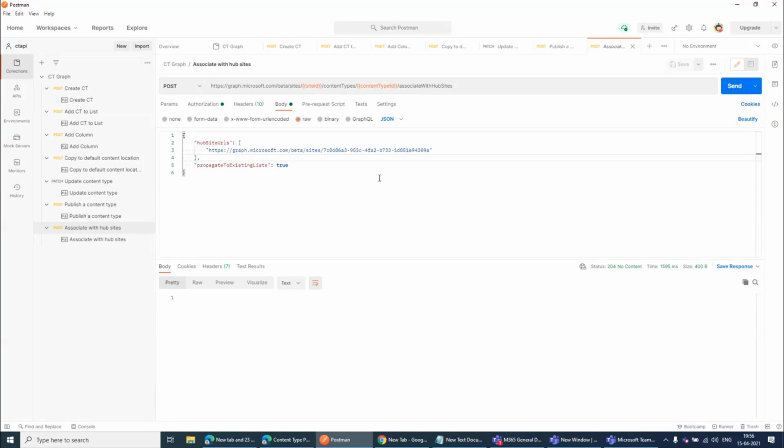And the change will actually happen. There is a background job that will run and do the enforcement. So you may see some delay, like it runs every 5 minutes. So you may see some delay to when this content type is getting enforced to those sites. So that's it from my demo side.